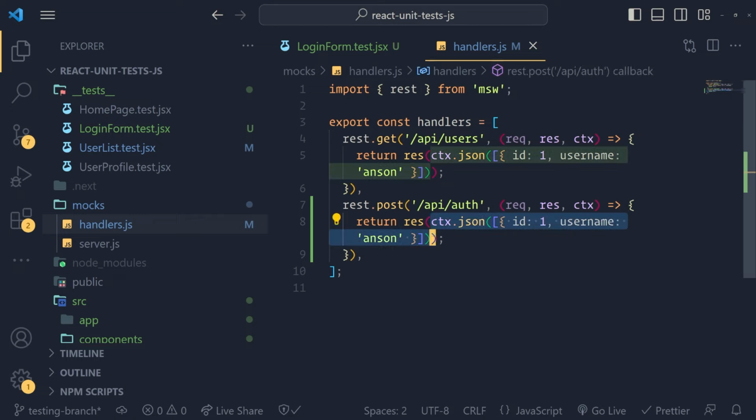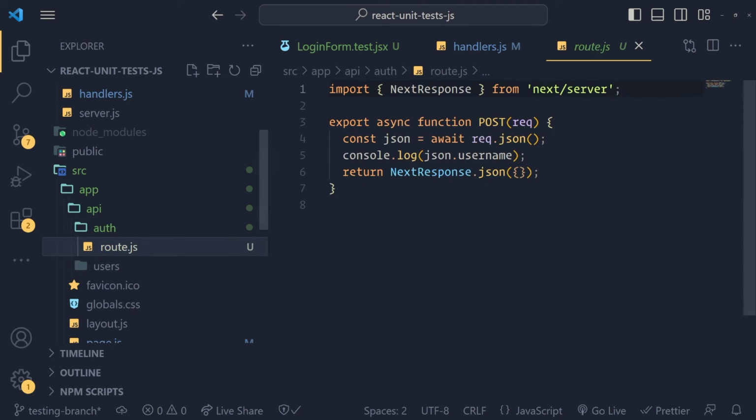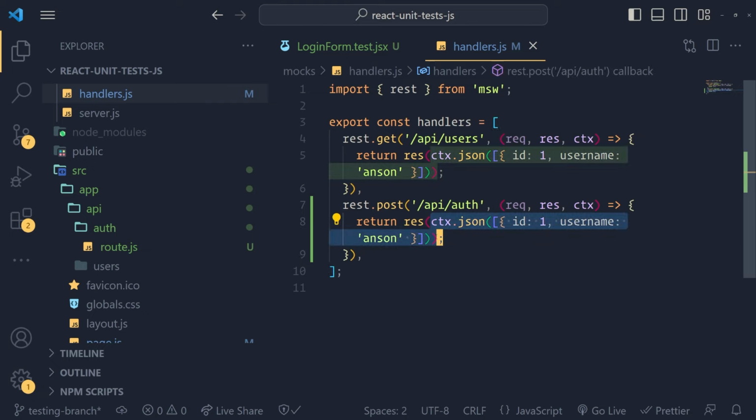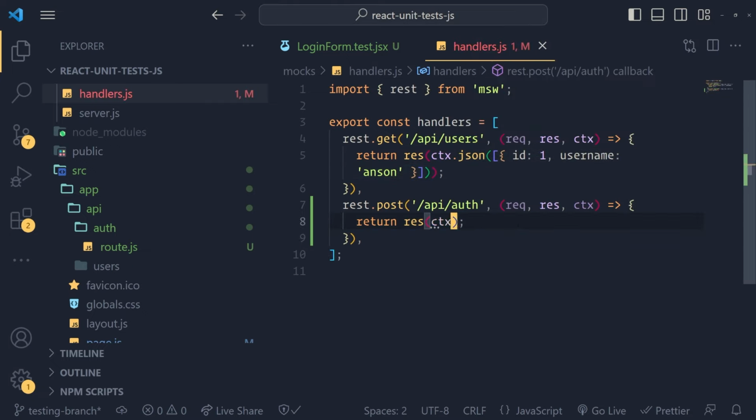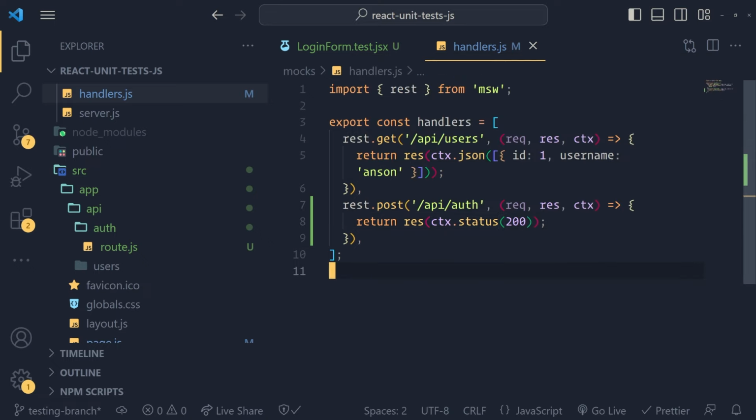And all it did was it just returned, it didn't really return anything significant, just some JSON in the actual API endpoint that we set up. Right over here, we just return an empty object. So what I'll do is I will just return, I guess, a status code. So ctx.status, and you just pass in whatever status code you want. So I'll do 200. Okay.